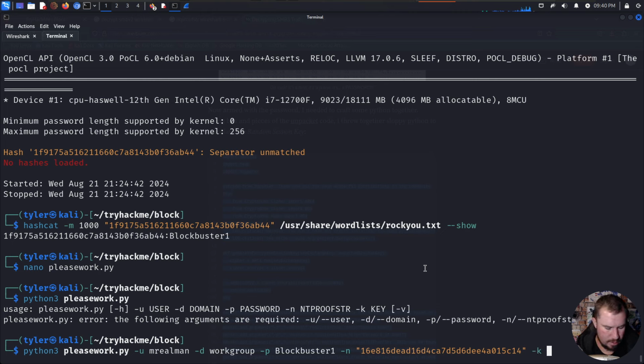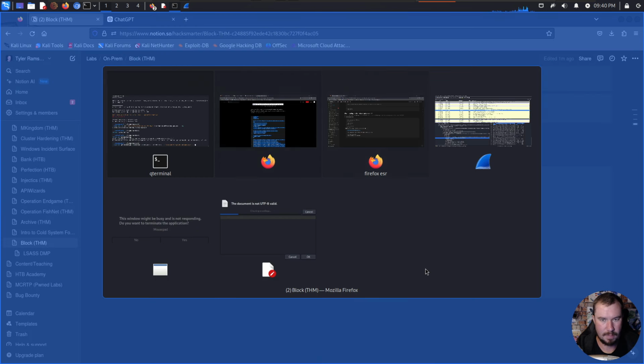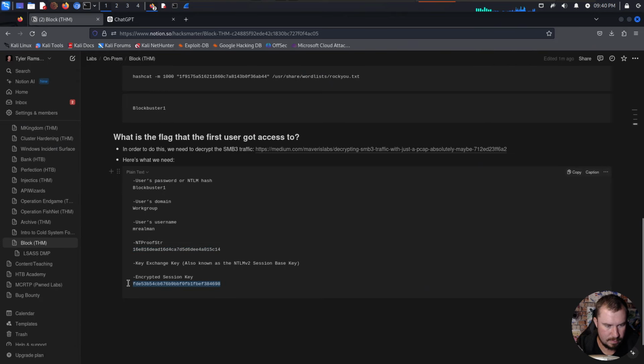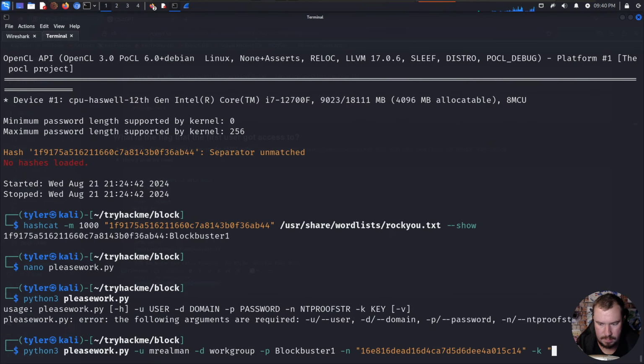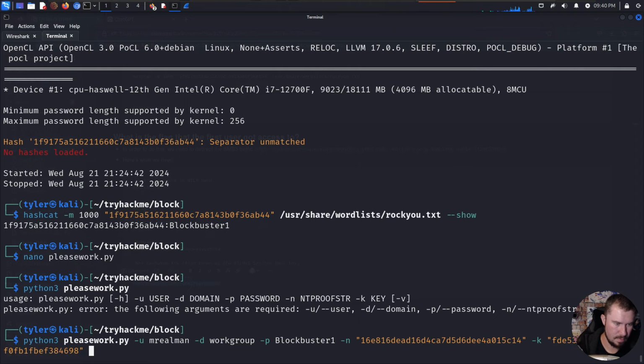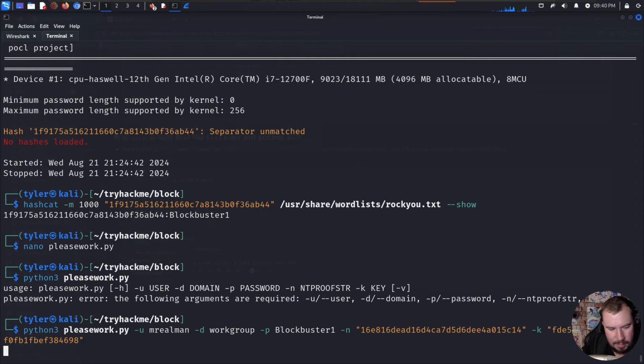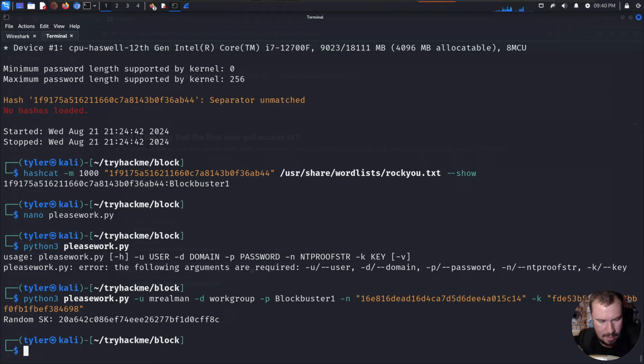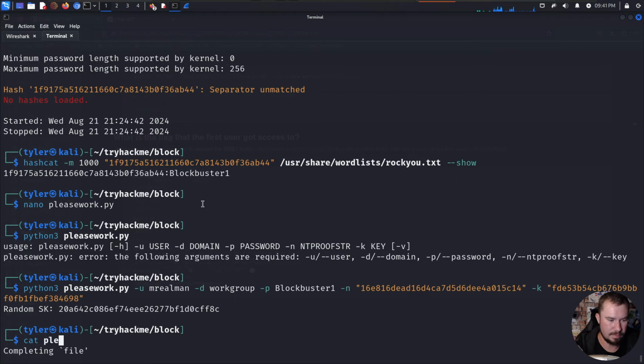And our key, our encrypted session key of this. All right, and then we cross our fingers and we hope it works. All right, we at least got something. Let's go ahead and document our note. So we will go ahead and cat out, please work.